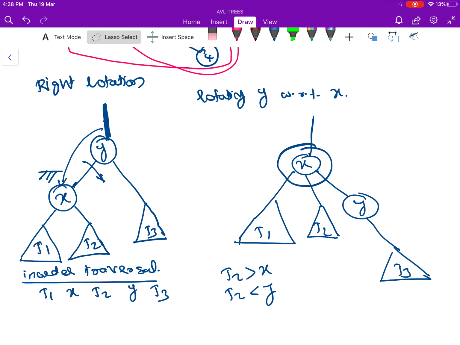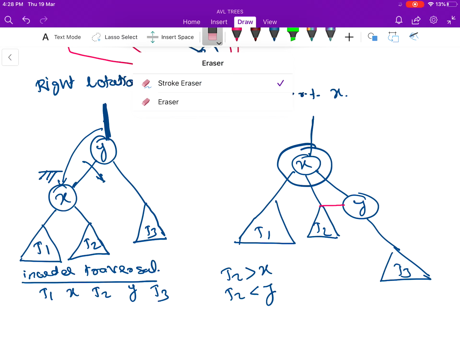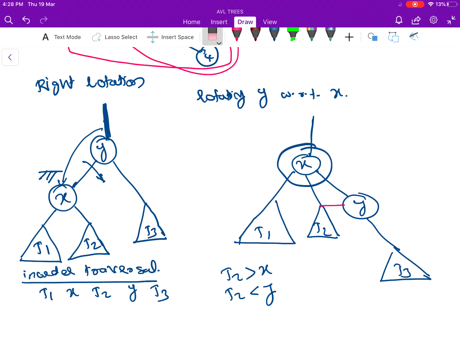So what if I take another connection from here to here? Then if I delete the connection from x to t2, you can see that this has become a binary tree, and this has become an AVL tree. Okay.